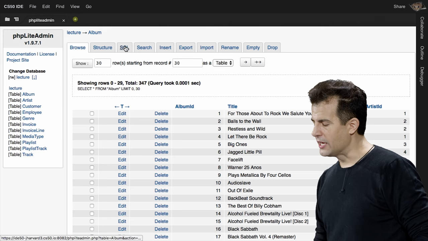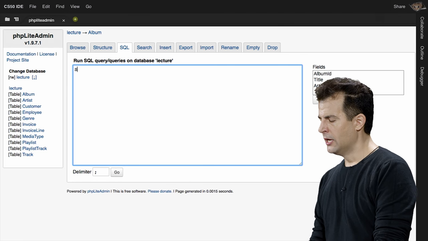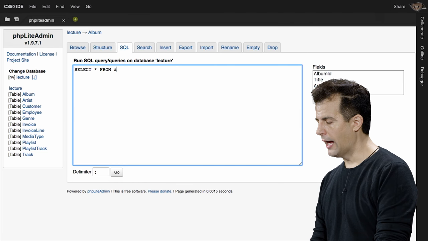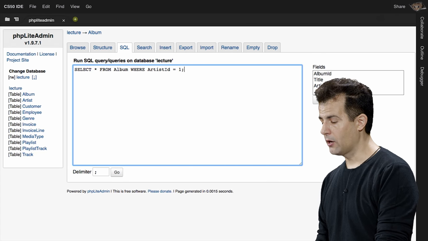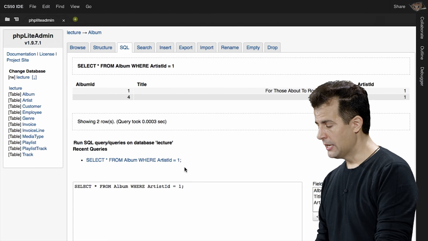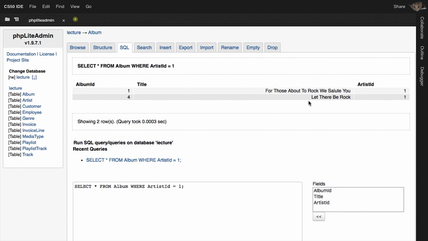And let me go ahead and do this. I could, of course, select star from album where artist ID equals 1 to get back all of AC/DC's albums. And indeed, here I have 2. They have For Those About to Rock, We Salute You, and Let There Be Rock. But notice, the rows I got back contain only what information? Album ID, title, and artist ID. I just know as a human that these are AC/DC's albums.